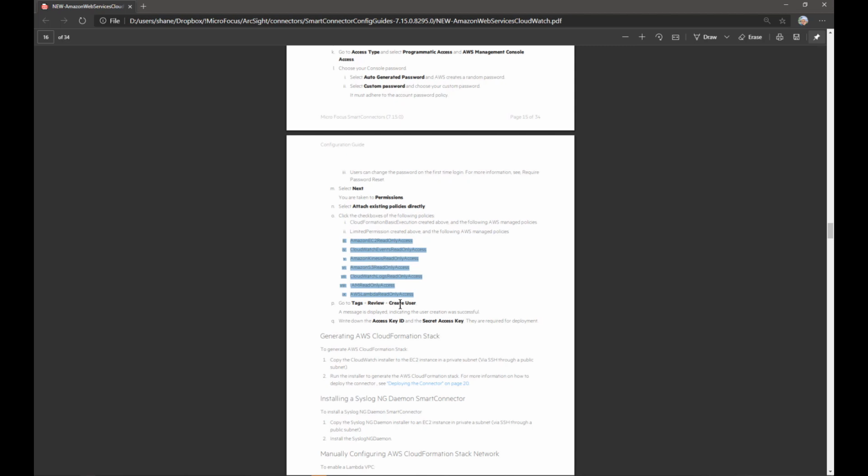Once we've done that, we review and then create the user, and then we create an access key and secret access key, which is what we use in the connector install to authenticate and perform the functions we need in order to install the stack, Lambda, Kinesis, etc. So that's really important that we get a copy of those.